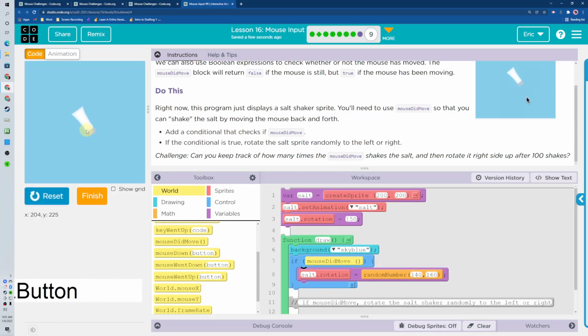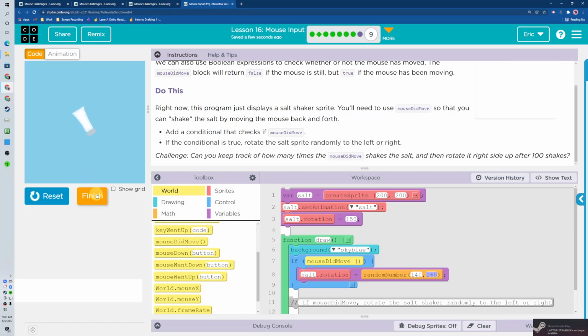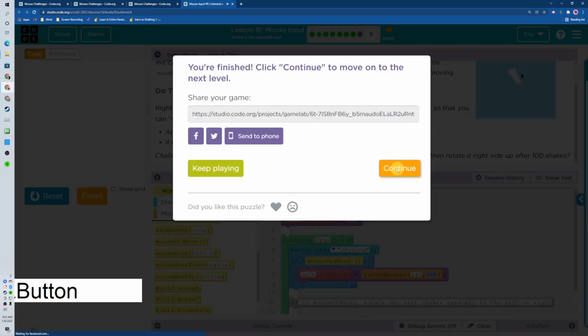There it is. Mouse moving, and it shakes. Mouse moving, shake. Otherwise, don't shake. Right? So if the mouse is moving, this thing will shake, and it started there, but I'm doing a random number between 140 and 160 to get it to shake within a constraint. Wow, that looks really good. Okay. Ooh, 16 mouse input. We did it, people. Good luck.